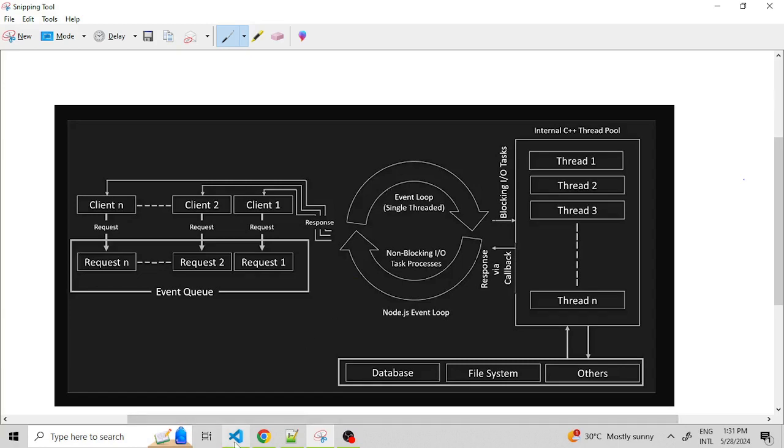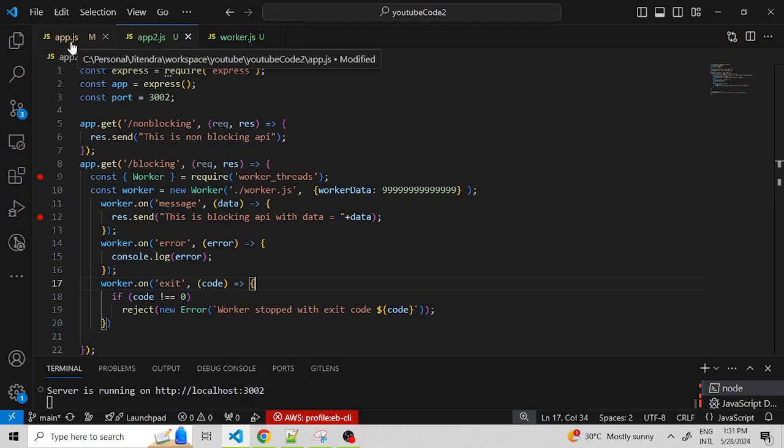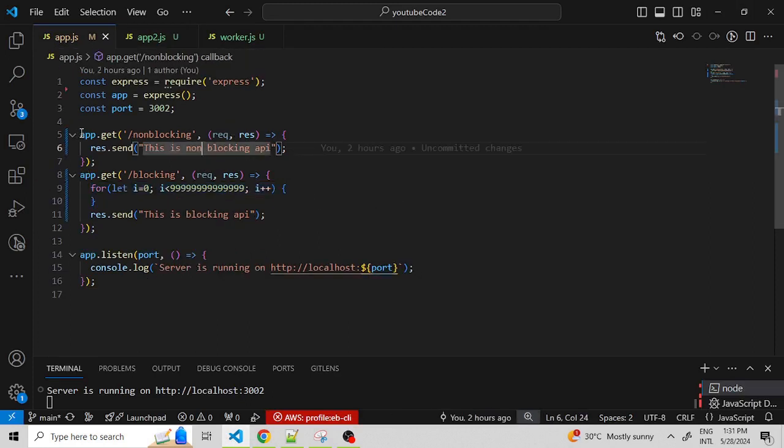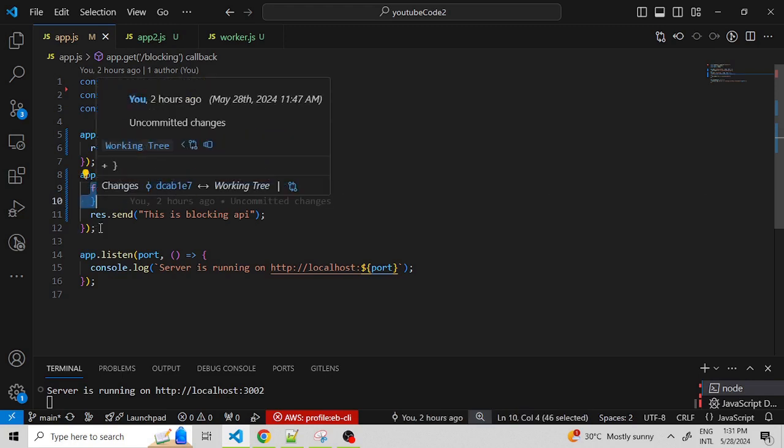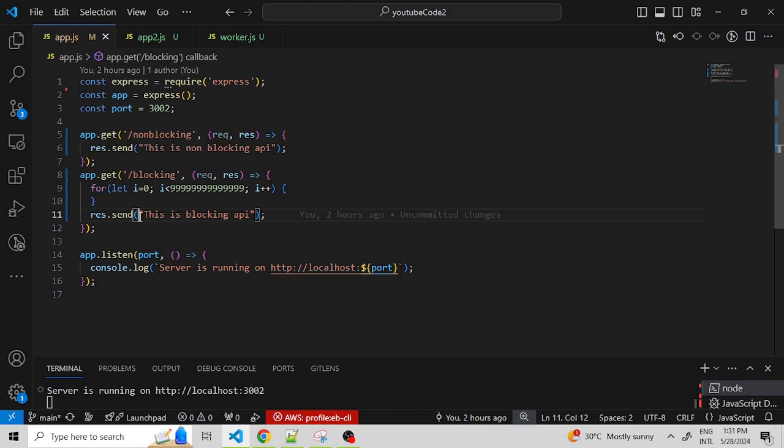For example, if we come to this code here, I have created two routes. One is a non-blocking route. Here I am just returning the message that this is a non-blocking API. But there is another route that is blocking, and here I am running a very huge loop, so it's a kind of blocking. Our main thread will not be able to identify that this should be handled by the thread pool, and our main thread will start handling it, and thus it will get blocked here. It will not be able to handle other requests, and all other requests will have to wait till the completion of the first request that is coming here. So this can be understood here.